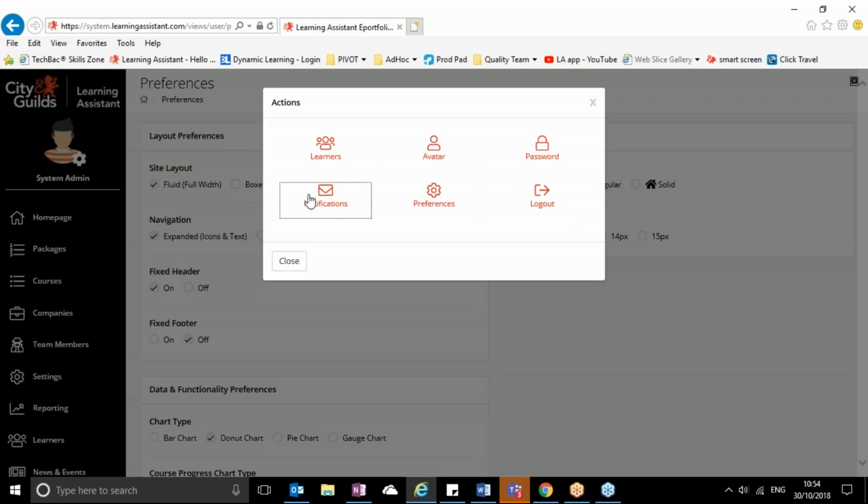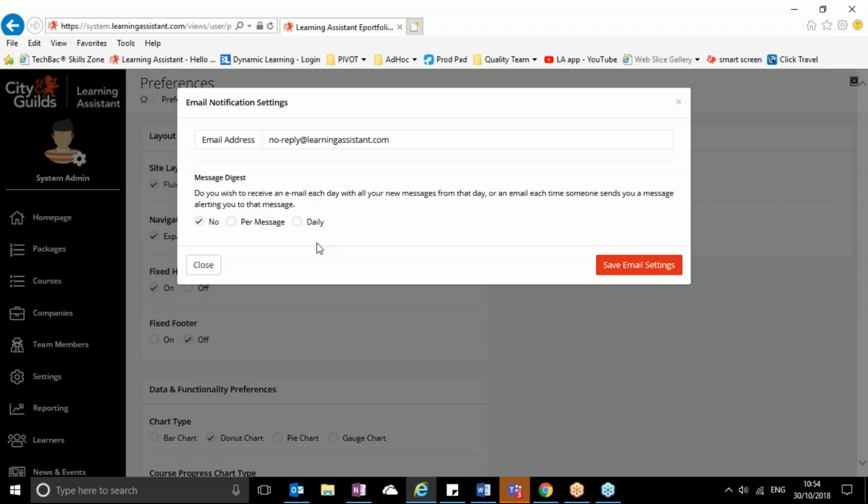The other one that you've got is your notifications. Now, if the only system that you're using is the super user or admin system, then you'd probably want to put your email address in there and change that to a daily digest, so that if anyone messages you internally, like assessors or IQAs, you'll get a notification of that. It's more important for the assessors, IQAs and learners, but it's just something that you might want to consider setting up.